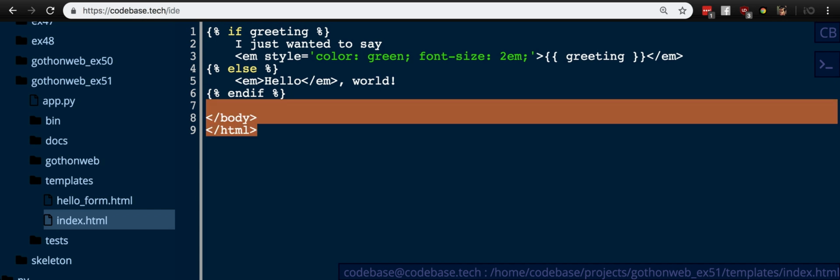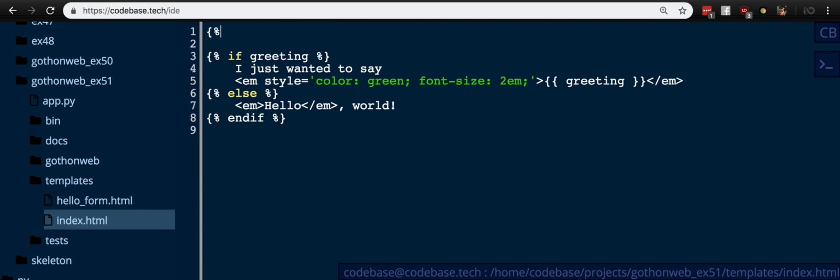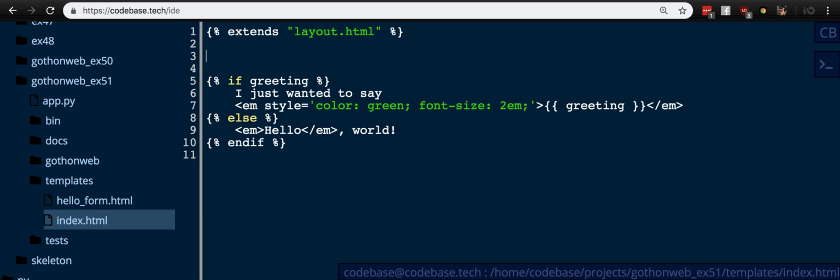I'll remove this body HTML, and then at the top I'll say extends layout.html, then block content, and finally end block.